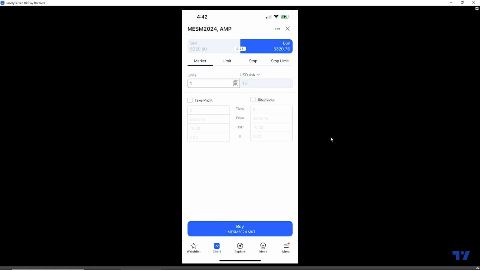And you also have the ability to attach a take profit and stop loss before you actually enter the position. So you can see there, for example, take profit, stop loss. There's multiple ways to set the bracket order. I like to keep it simple and use ticks. So for example, that's an 8 tick take profit, that's an 8 tick stop loss. And then you can see you can set a specific price, you can set a dollar value, and you can also set a percentage value as well.